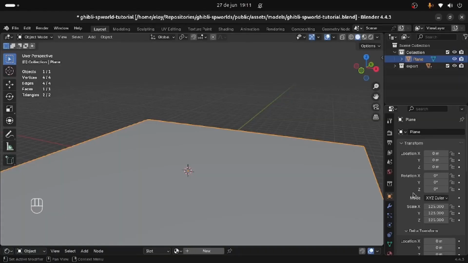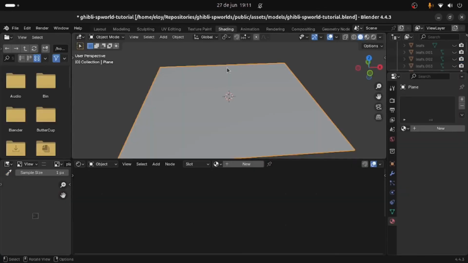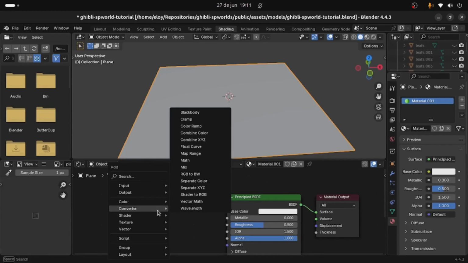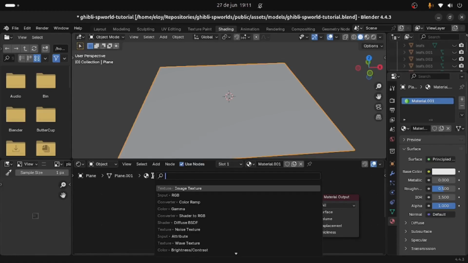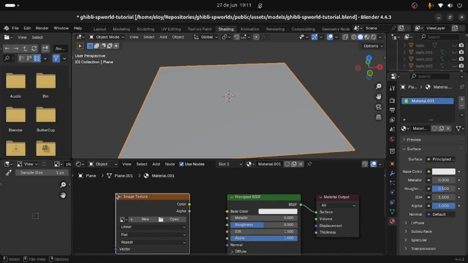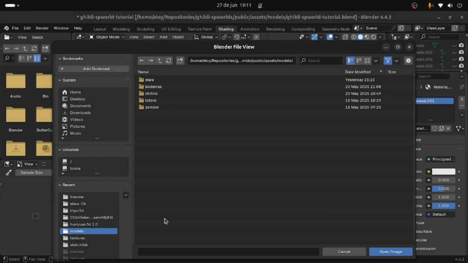Once you have the image downloaded to your computer, go back to Blender. Select the plane we created earlier and open the Shading tab. There, click on New Material. Then, add an image texture node. To do that, press Shift+A and type Image. Choose the image texture node. Next, click Open and look for the image to use as the texture.